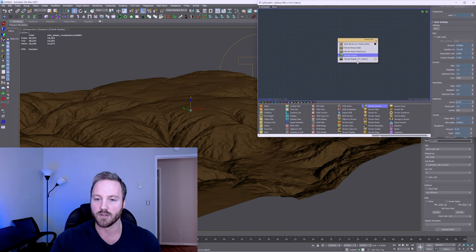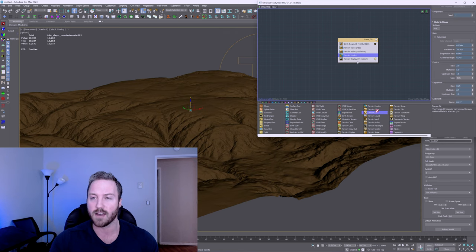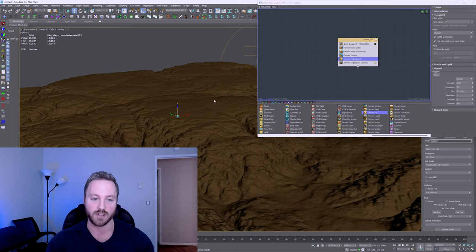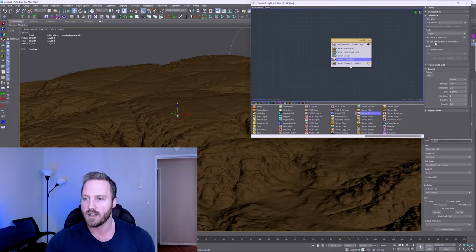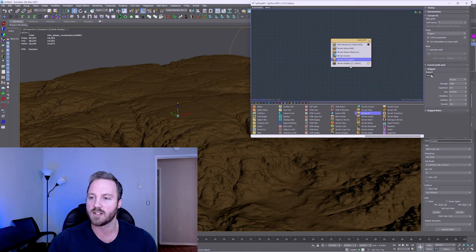We could even put another terrain erosion on top of that, or something really cool is the terrain FX. And this is another way to add some preset detail to your terrain. So right now it is on rugged. And so there's different modes, and each mode also has different presets as well. So let's go ahead and go to, let's try ridges.